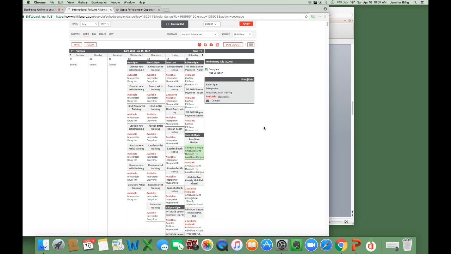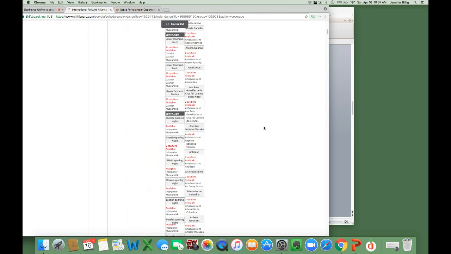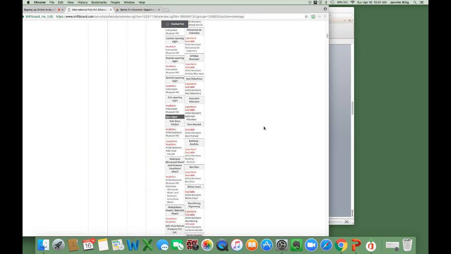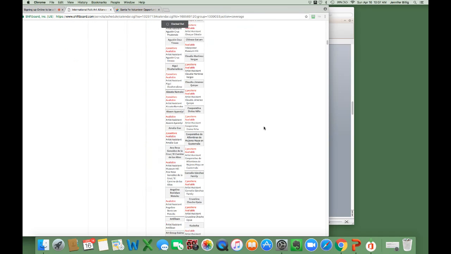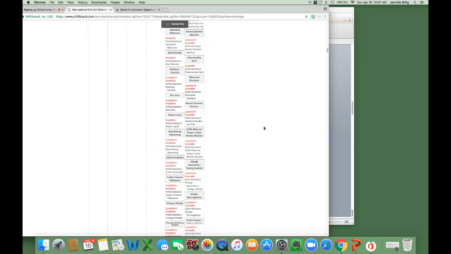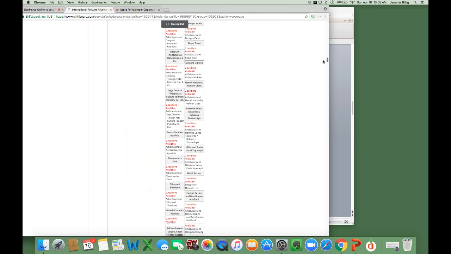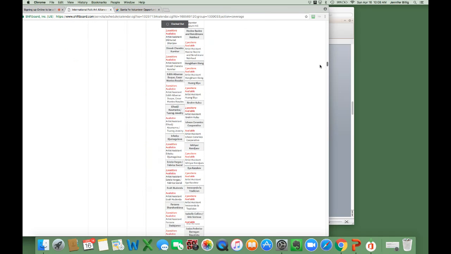Also, there's a third option, which is that you could click on a shift, and let me find one here that's set up this way. Scrolling down, you can see there are lots of shifts for these three teams. I'm going to show you how to more easily navigate that in a second. So you're scrolling down.